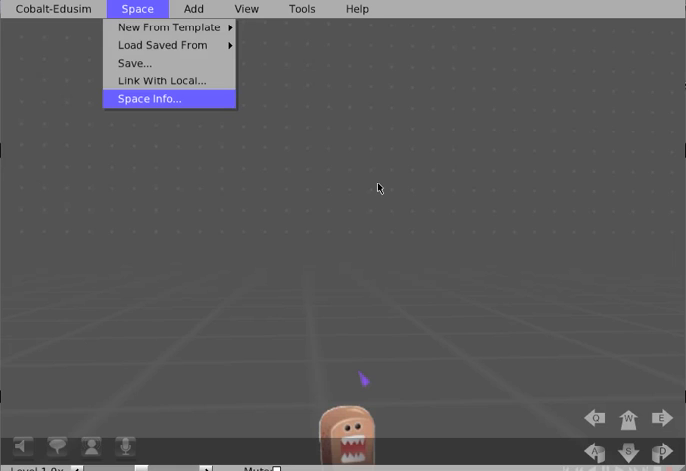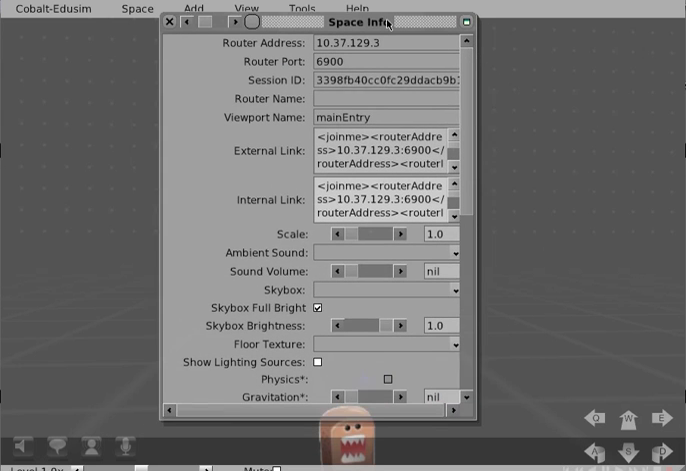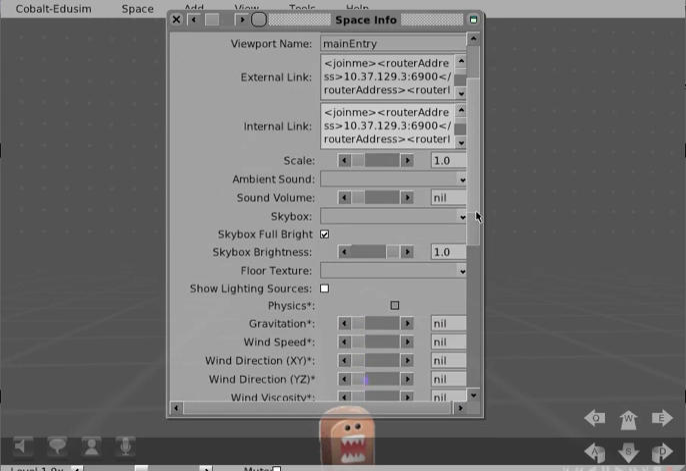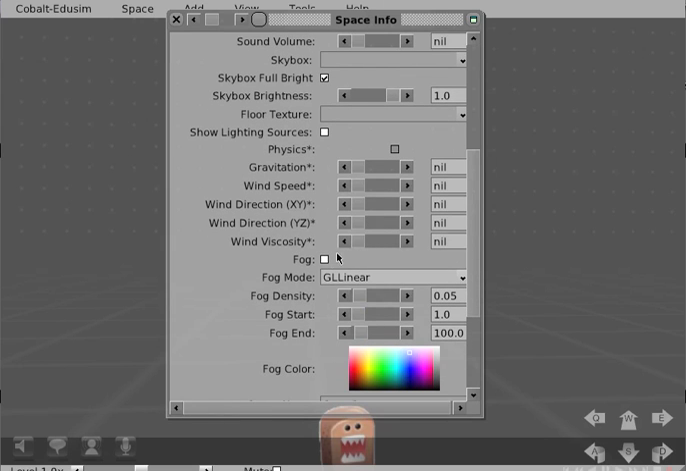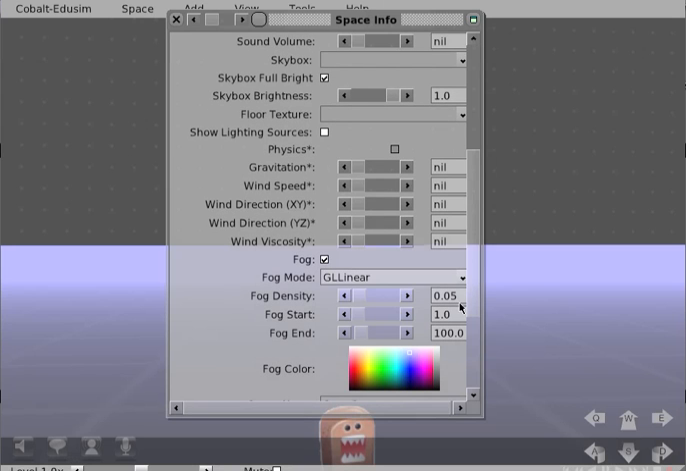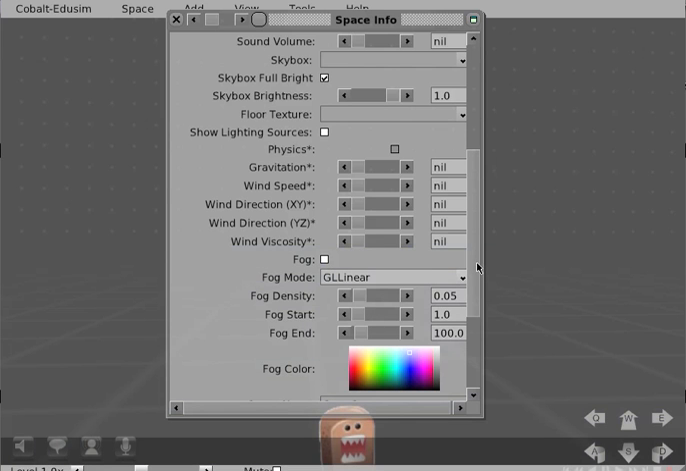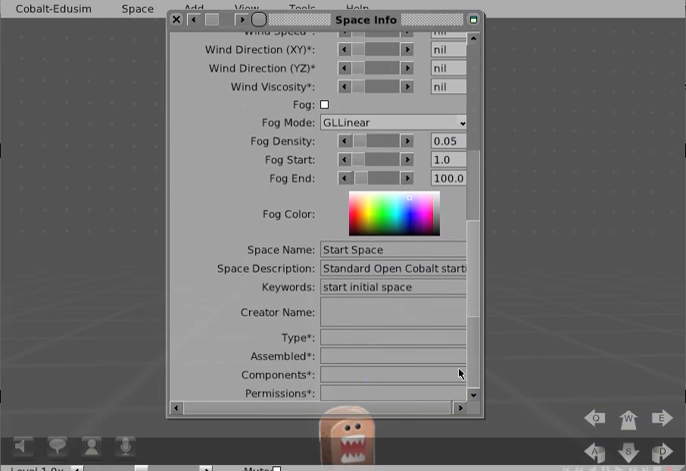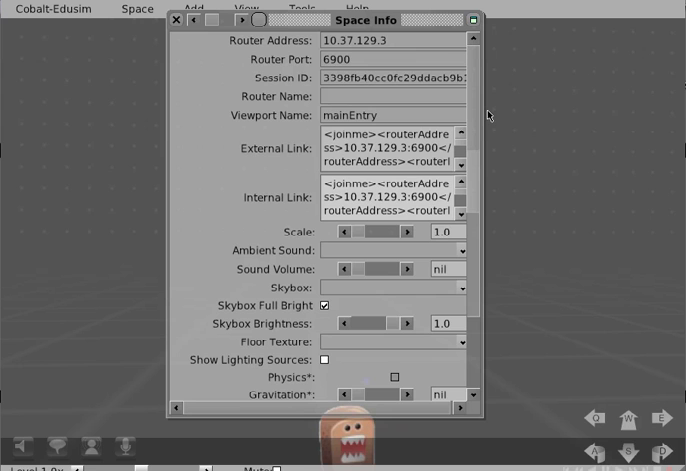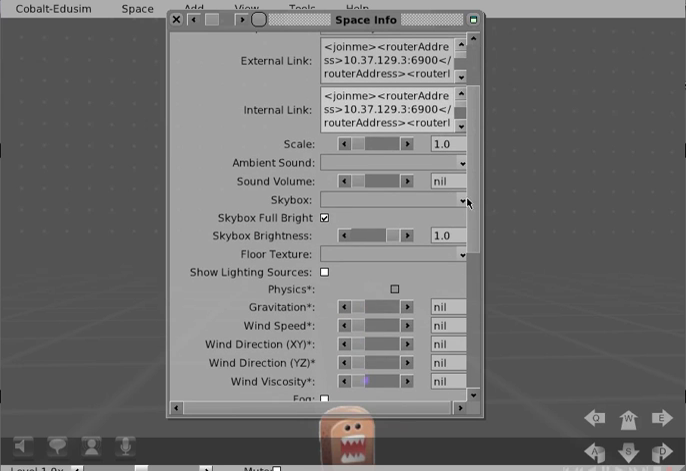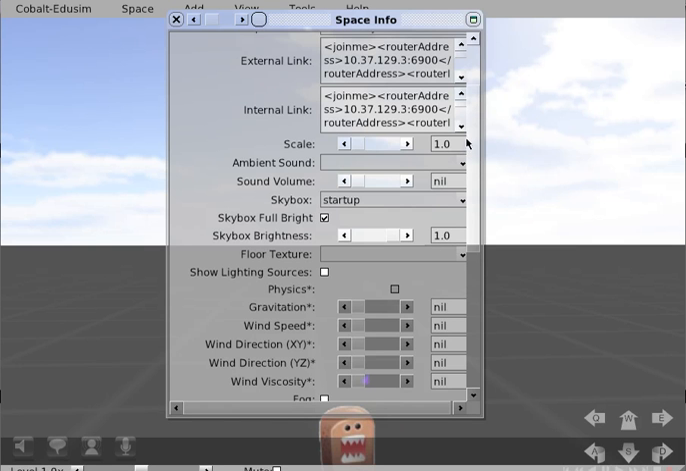Let's go to space info, and this is going to show space. If we want to turn fog on, for example, I can toggle that, and you see it's turning fog on. Let's turn it right back off though. Let's scroll down here. I want to assign a skybox, and the skybox will be the sky basically. So there we go. Now we have a sky.